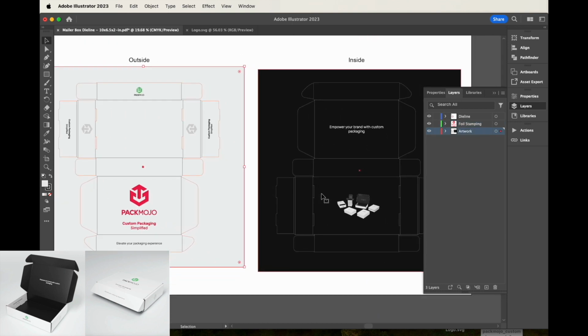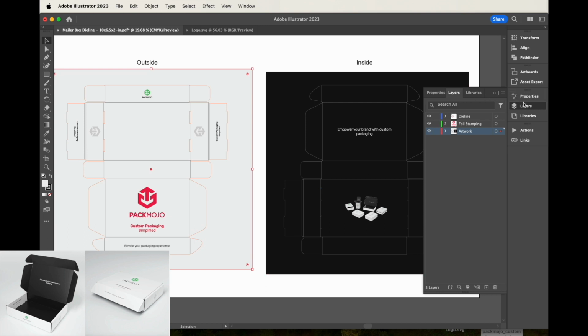Just like that, we have recreated this design on our Dieline template ready for printing. You can double-check your work by hiding layers to check that all elements are in the correct layers. Happy designing!